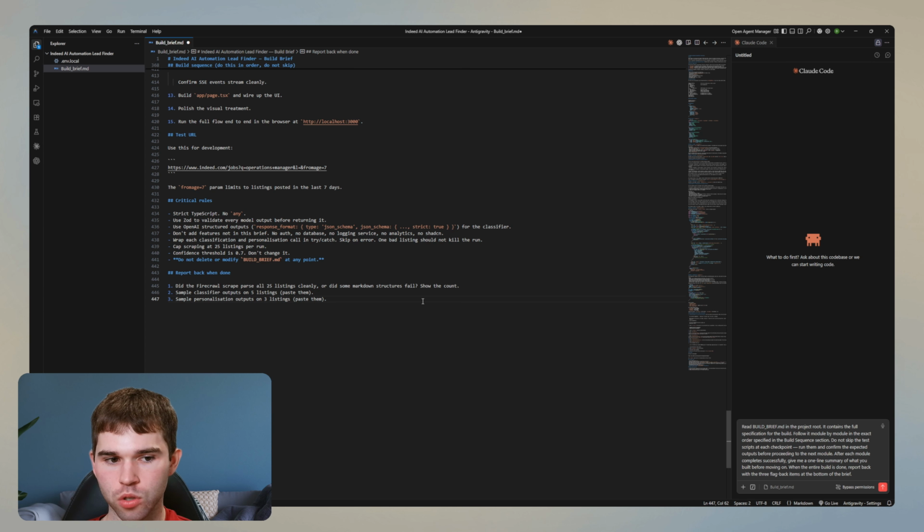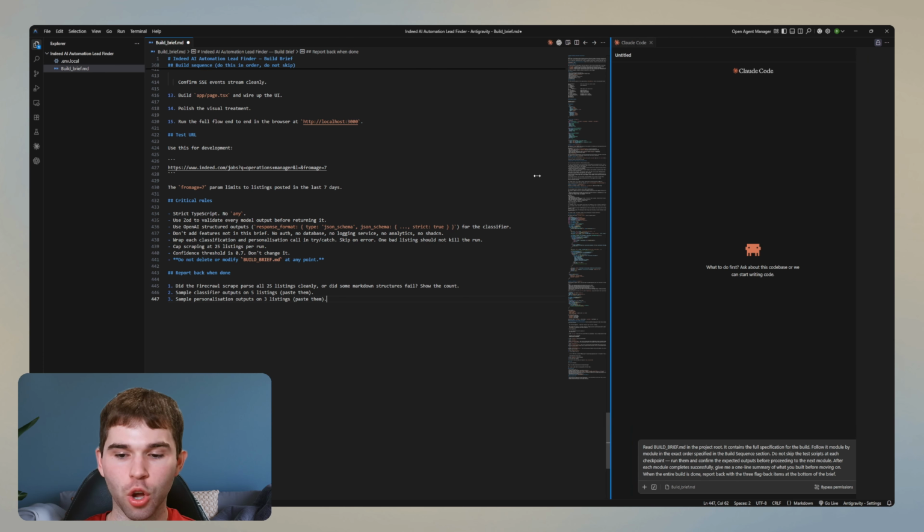Did the Firecrawl scrape pass all 25 listings cleanly, or did some markdown structures fail? And if it did, show me where it happened. Secondly, the sample classifier outputs on the 5 listings, so actually paste them and show me. And the third thing was the sample personalization outputs on 3 listings, and I want to see them as well. So that is basically, in essence, the entire brief.md file. Now we're actually going to go and build it.